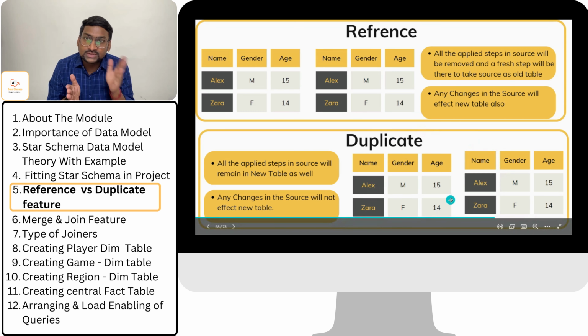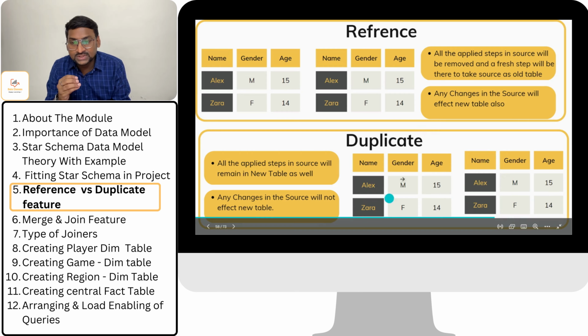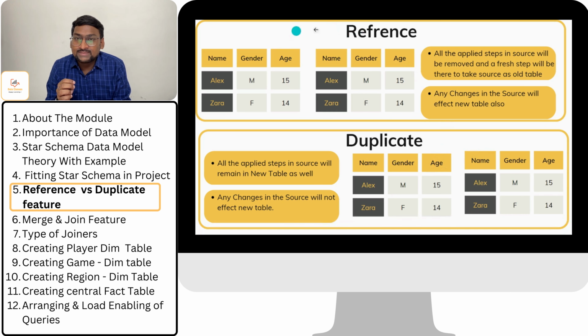But once we have created the duplicate, if something happens to table A, table B will not get changed because they are not interlinked. While in reference, tables are replicated but with some linkage between the two tables. In duplicate, there is no linkage, right?